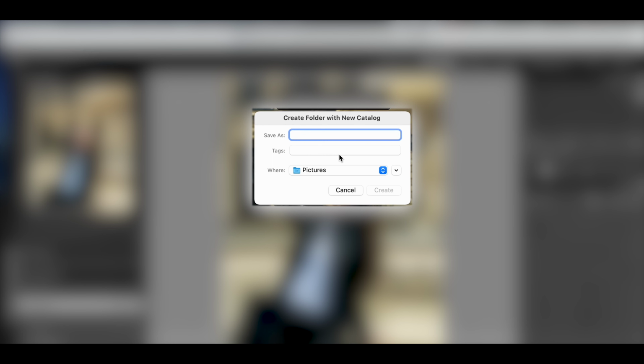You can use catalogs yearly, 2022, 2023, 24, etc. Or for every new project, I open up a new catalog for every new client. So in this case, once Lightroom started, go to File, click New Catalog, name it. In this case, I name it my workflow. Click Create. Lightroom Classic reopens again with a new named catalog.